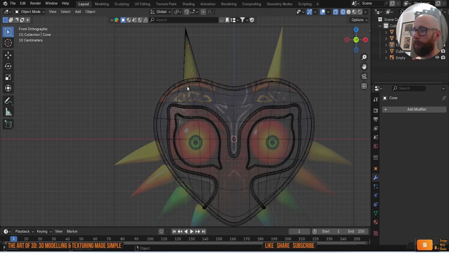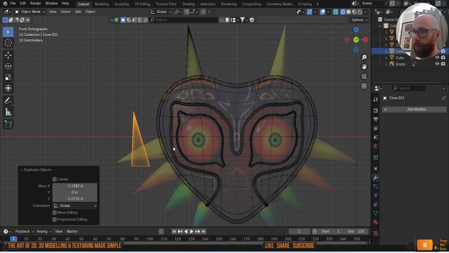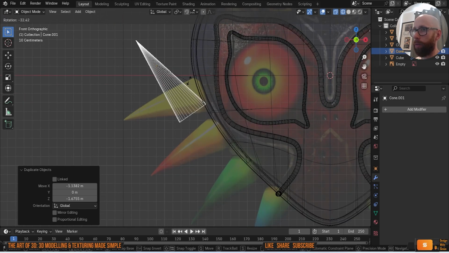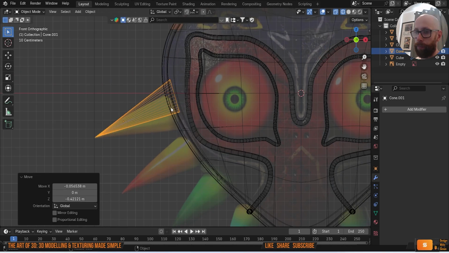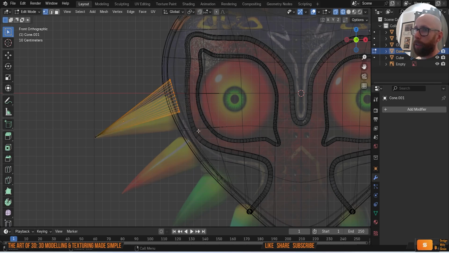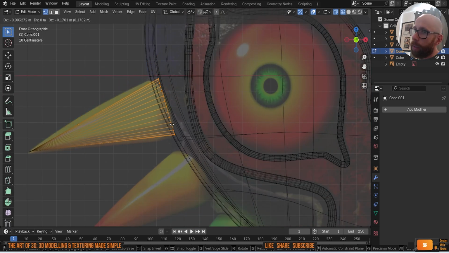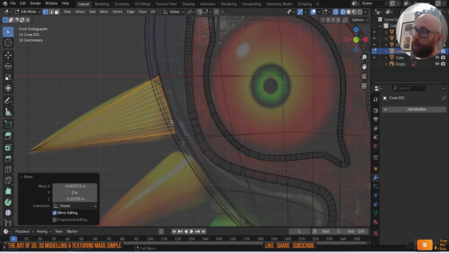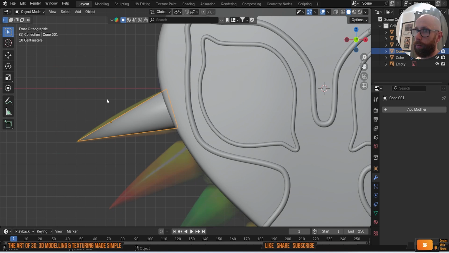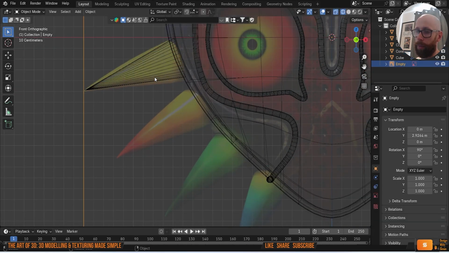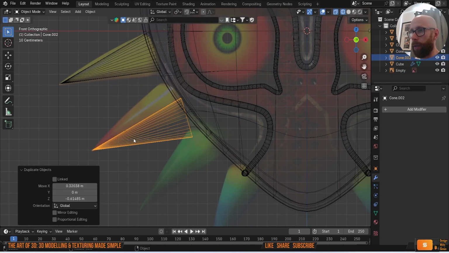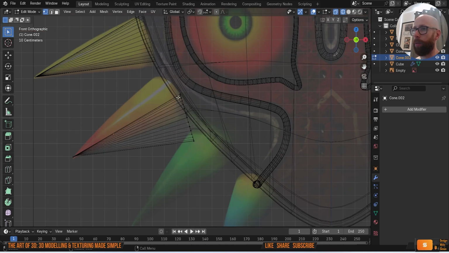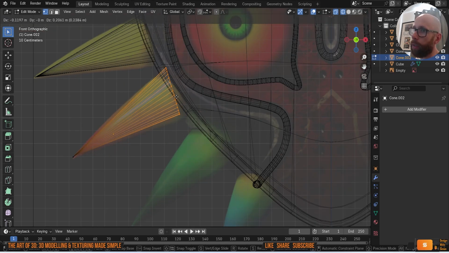Come to the front. Shift D, duplicate. R to rotate. Bring it over. Tab to edit mode, 1 to vertex mode, and grab all of it, and G and just bring it in. Like that. Grab that one, Shift, oh, wrong thing. Grab that, Shift D, over, tab to edit mode, 1 to get to vertex mode, G and drag it over.